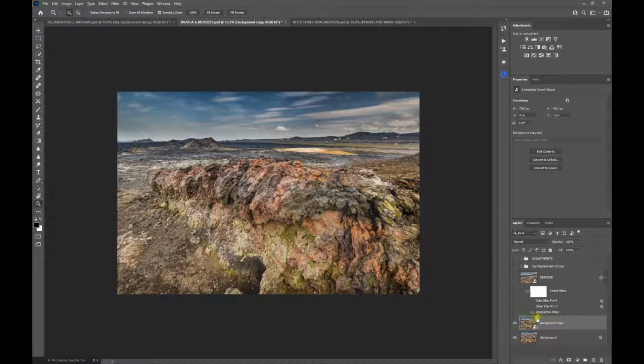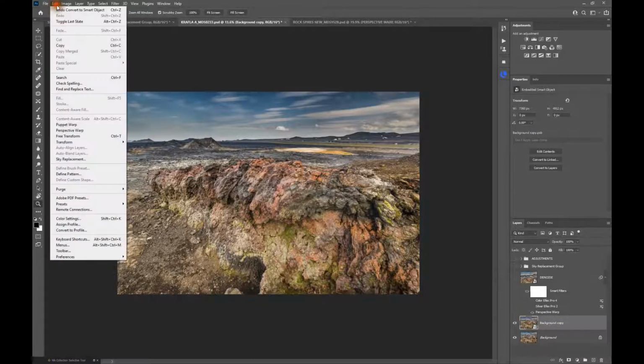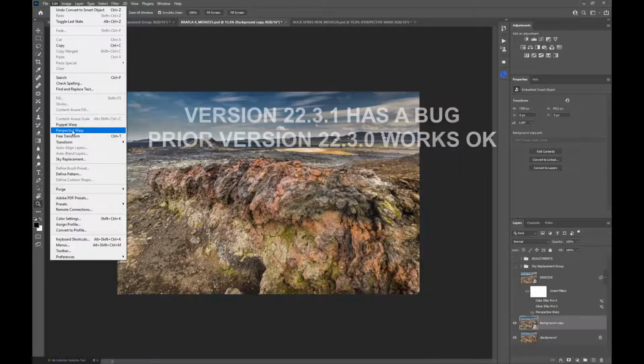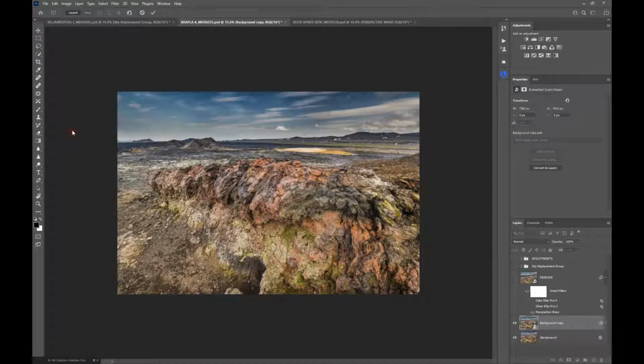And with the smart object layer selected, we go up to the edit menu and come down to perspective warp. And if you're working on a much older version of Photoshop, you may not have this available, so it's a good reason to upgrade to the latest version. Bearing in mind that in the very latest version at the time of this video, which was 22.3.1, there is a slight bug in the perspective warp tool. So if you're using 22.3.0 or the version that will come after this that will have this bug fixed, you won't have a problem. So we just select perspective warp.